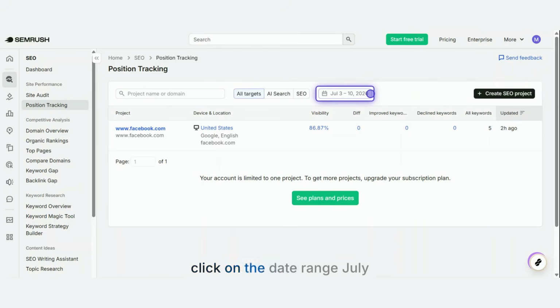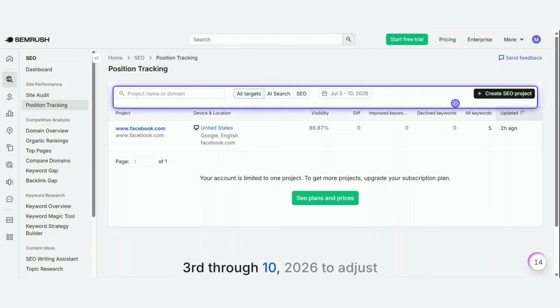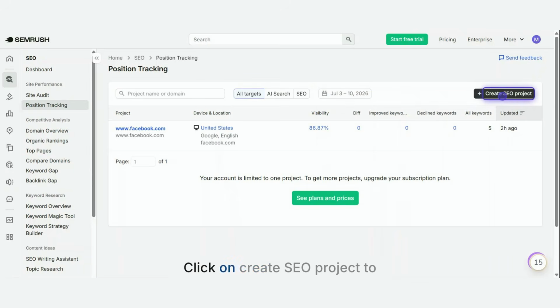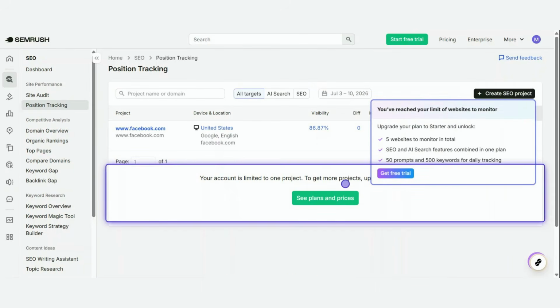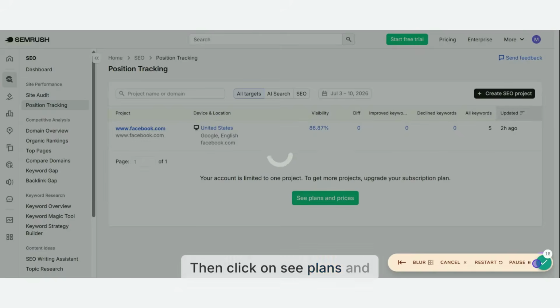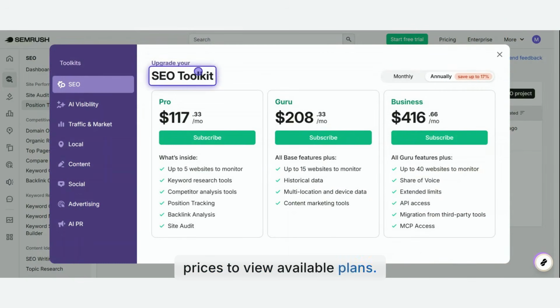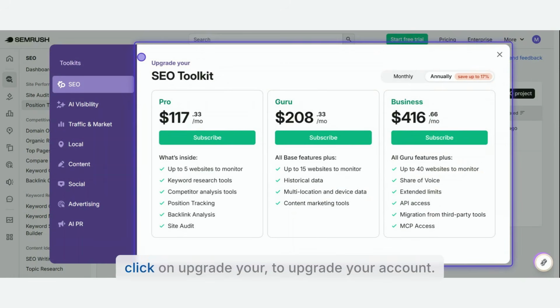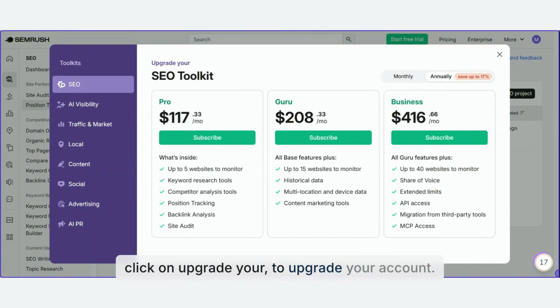Now, click on the date range July 3rd through 10, 2026 to adjust the time period. Click on Create SEO Project to start a new project. Then click on See Plans and Prices to view available plans. Finally, click on Upgrade Your to upgrade your account.